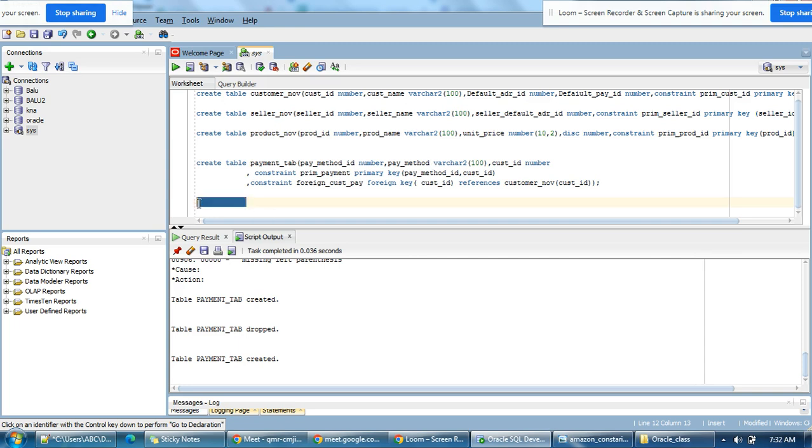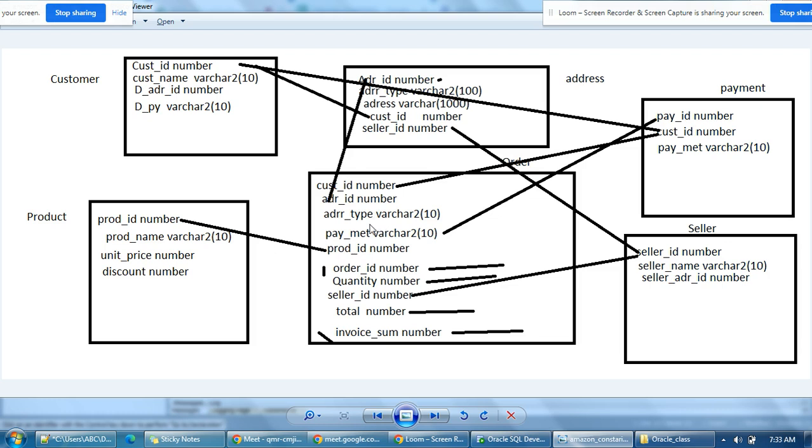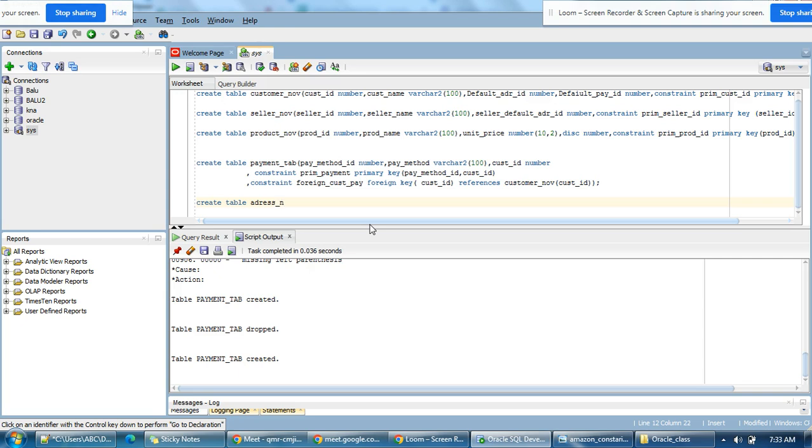Okay, let me create it in the same manner. Create table address. Please don't mind if I have any spelling mistakes. I'm not very good at English. Address underscore November. Okay, address ID, which is of number type. You can make it not null if you want.